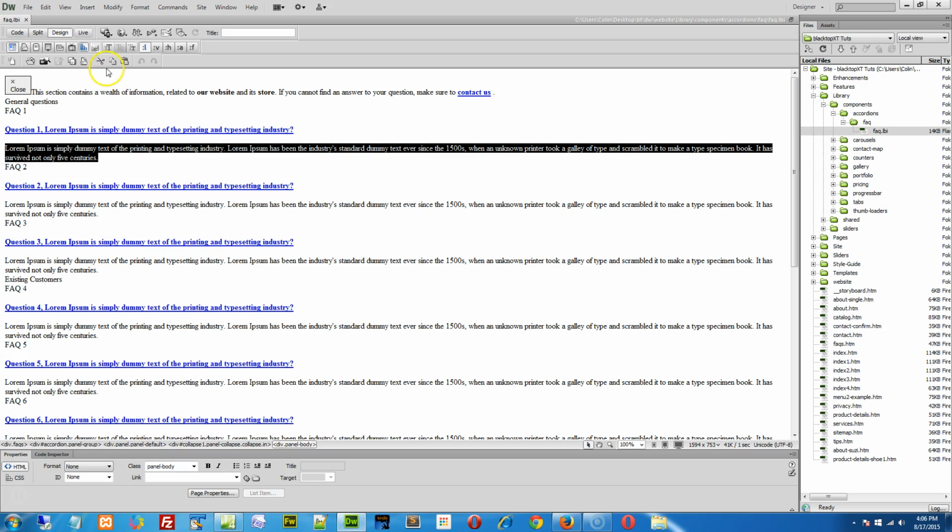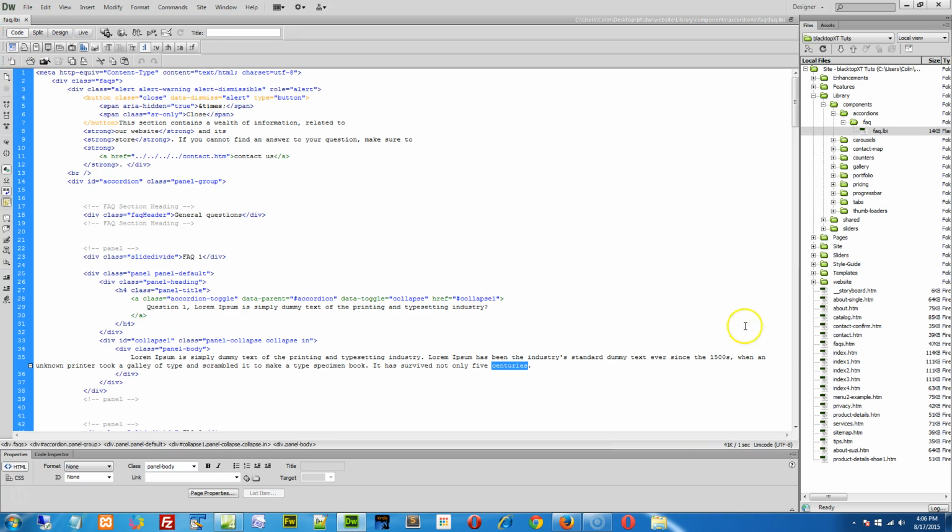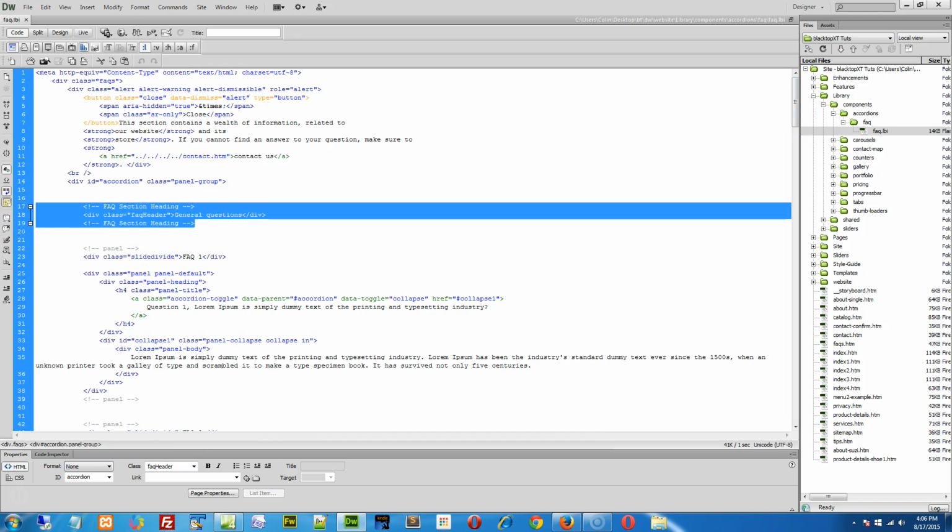But let's take a look at the code view, because there's a couple things you may need to do. Right, obviously you're going to want to change your question and then change your paragraph down below. But let's just flip into code view, because there's a couple of things here that I'll show you that will make life a little bit easier. One right here is your FAQ section heading. Okay, there it is right there.